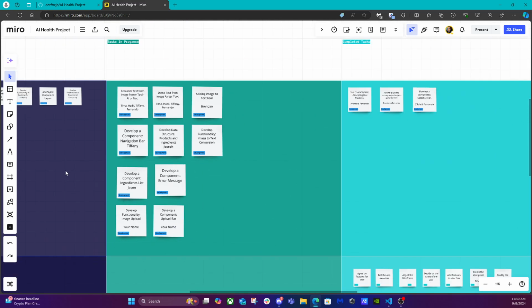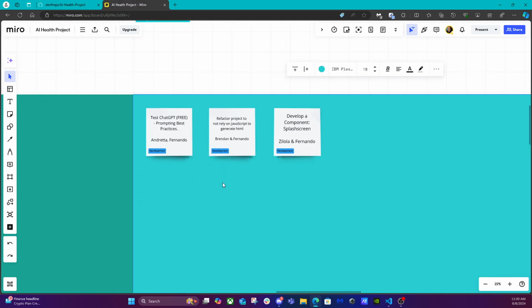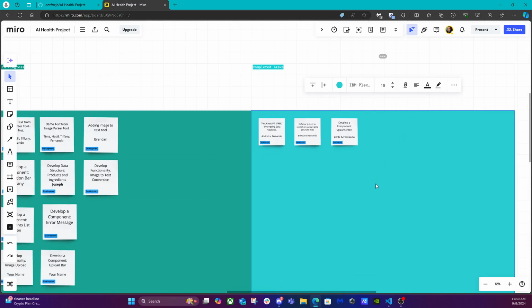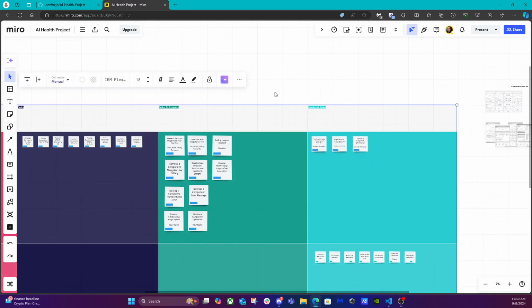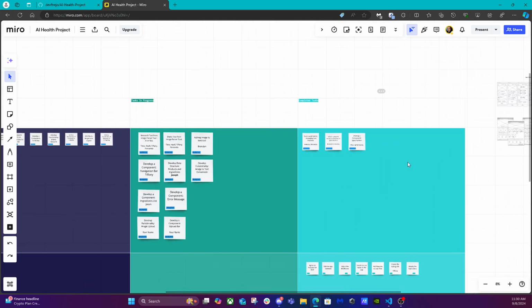And then when it's finished, you would move that over to the next section, the completed tasks. We have a few tasks completed, but we have an update. I think Brendan got the image to text parsing done, and we can check that out. Then he and I are eventually going to go over how to integrate it into the current code base, because I just updated the code base.